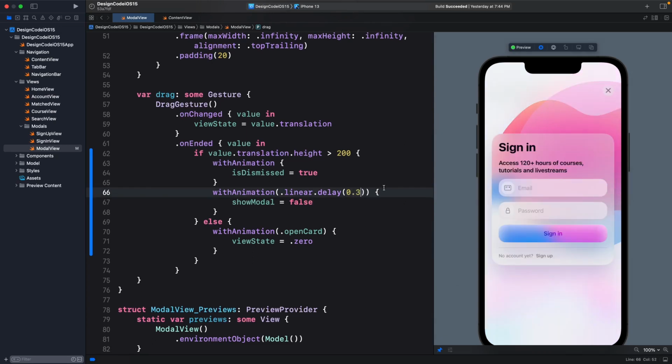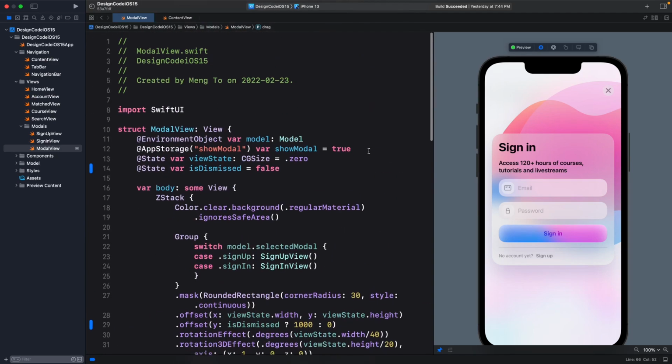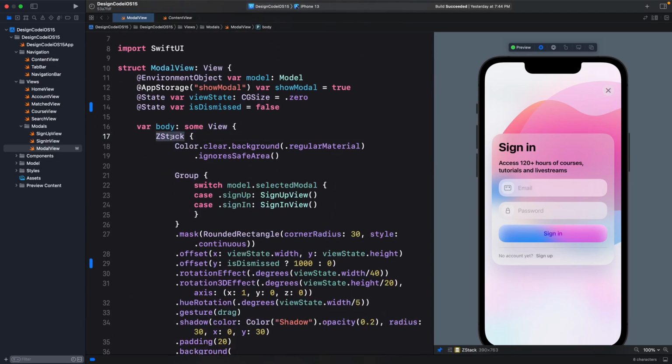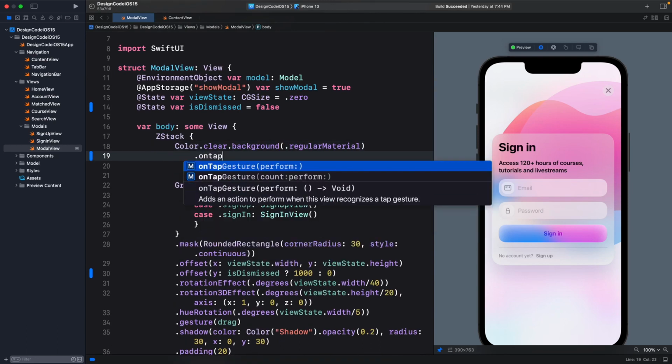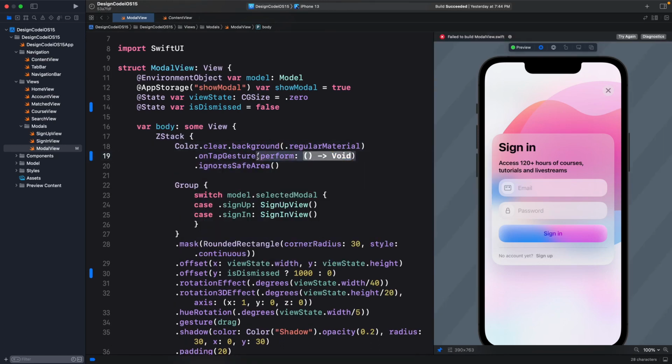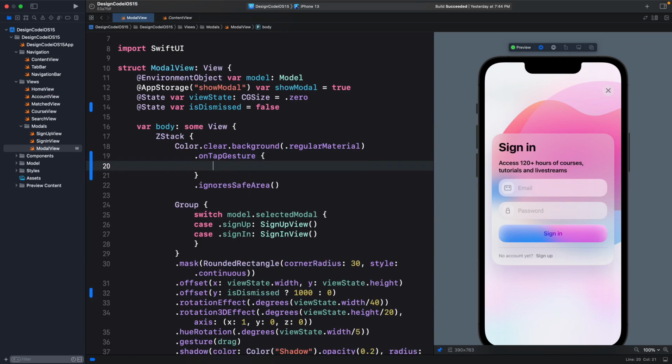Next, I also want to be able to tap on the background to be able to dismiss. That's a really useful interaction for modals. The background is at the top, right next to the Z stack. Let's apply a tap gesture. So on tap gesture, then replace the parentheses with curly braces.